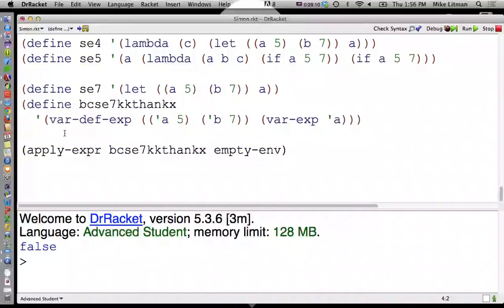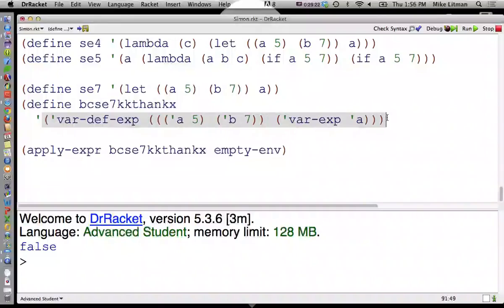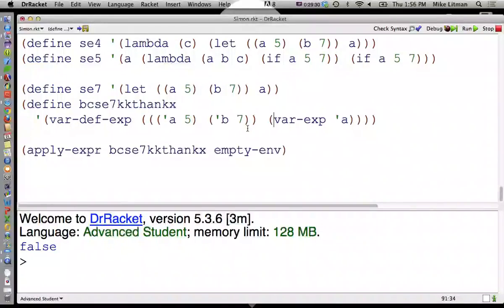Still doing it wrong? I think you need the apostrophe before the variable def expression and variable expression. These guys? Yeah. But then I'm going to throw my extra list back in here. Right. See how much better Scheme is? We can't write it by hand. We can write a function that creates it.